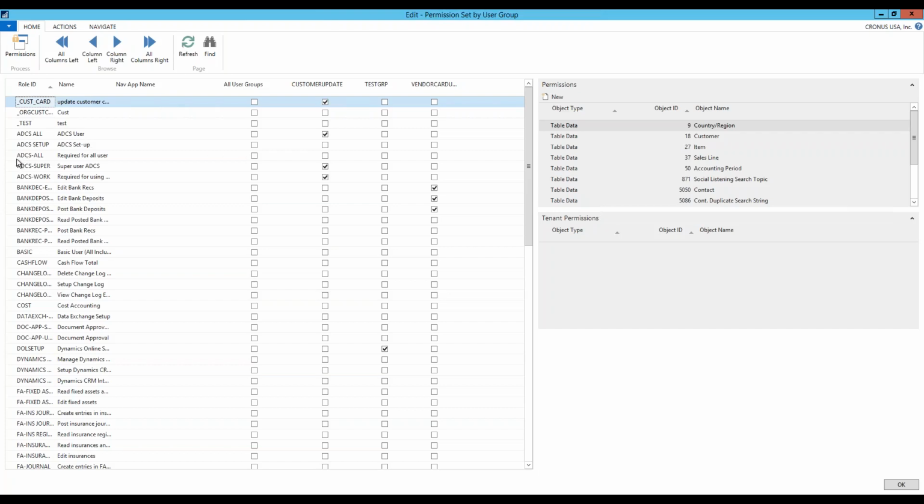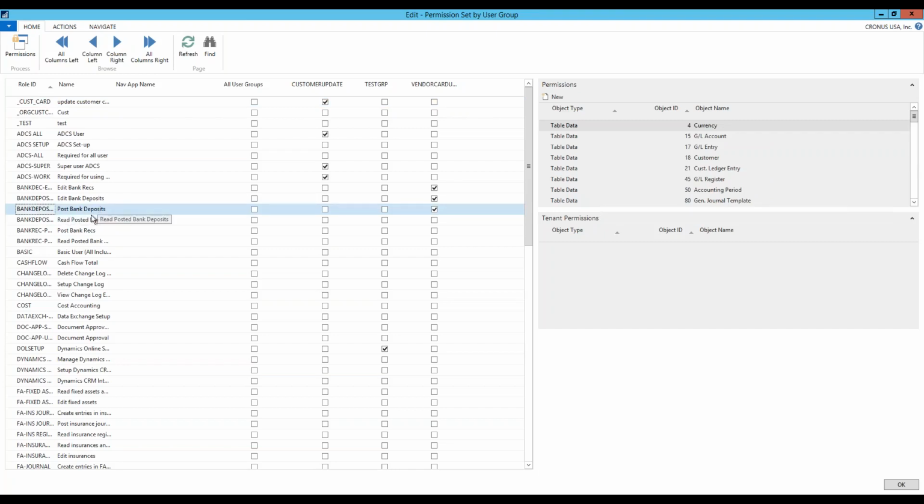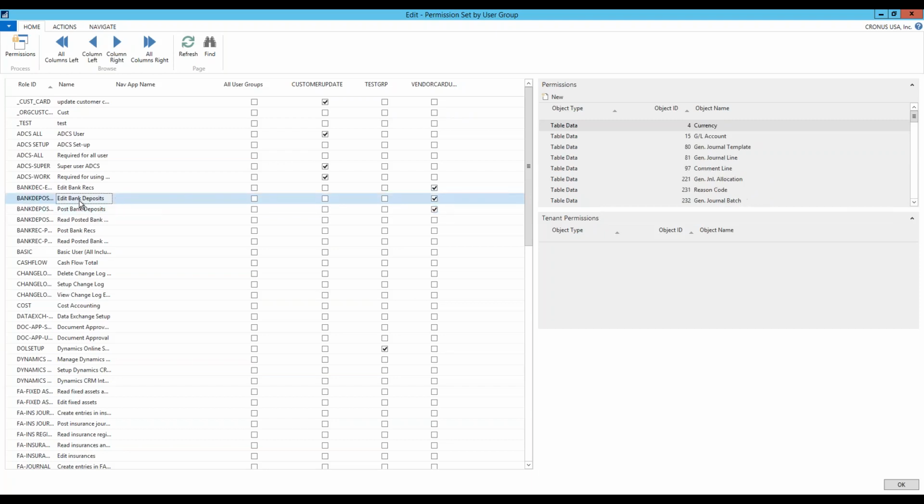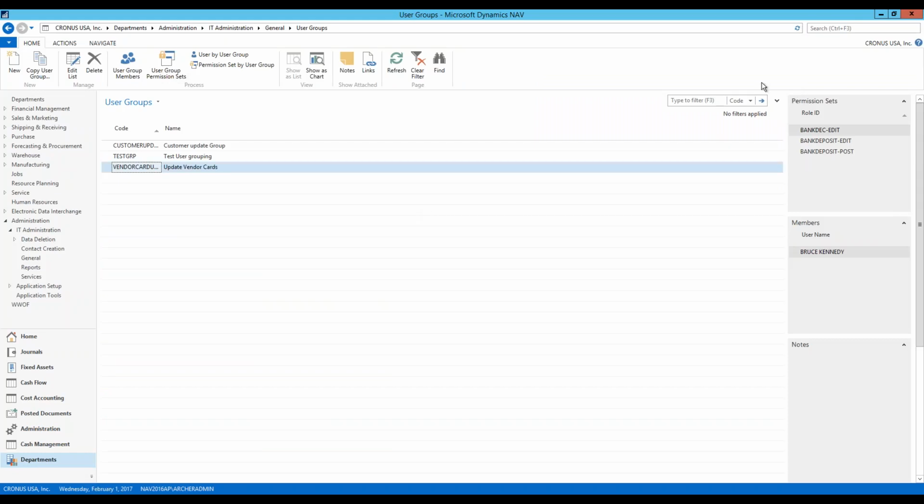From here, you can also go one step farther. If you say, okay, I think I want them to have the ability to post or to do bank deposits, but I'm not sure if I want them to have post or edit capability, you can go one step further and see what table objects or table data objects are associated with each role here in this screen as well. Just one of those neat little features that they've associated with the group.